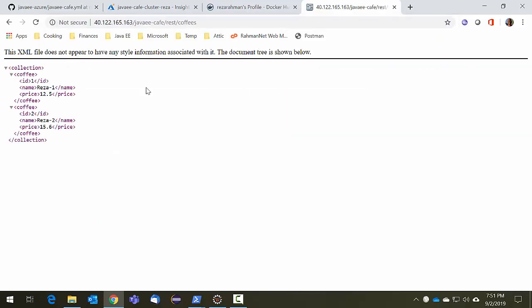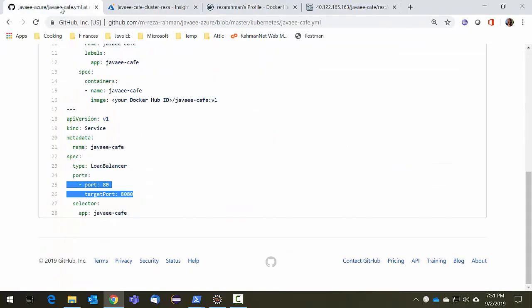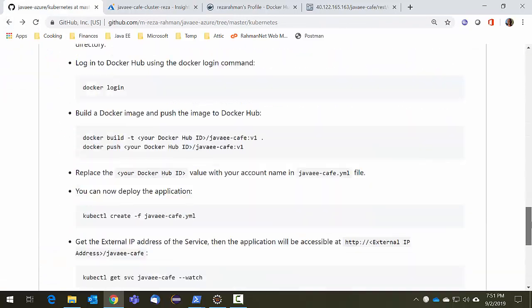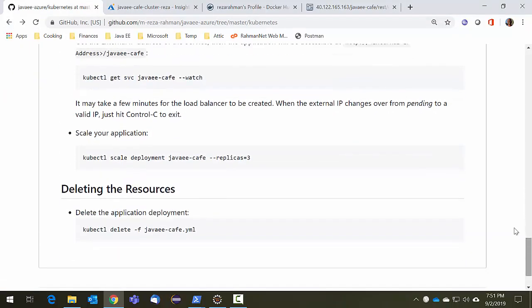So, to go back to the instructions, this is basically the end of the instructions for Kubernetes. We basically have your application up and running now. What you can experiment with is that Kubernetes can also auto-scale these instances for you. So let's say you wanted three copies of WildFly running instead of two. You can easily do that by simply using the scale command in Kubernetes.